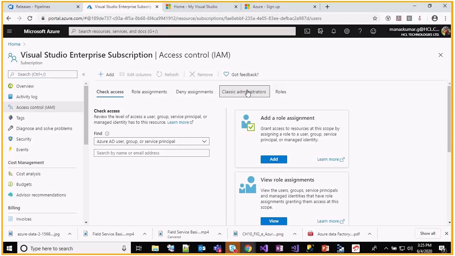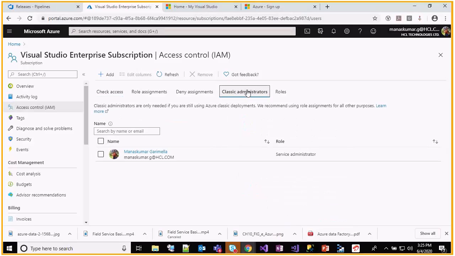Okay. If you go to the classic administrators, you can see this as a service administrator. That means you have complete privilege upon all the resources and all the resource groups. You have control over everything. So you can build your own VM, or your own database, or your own data factories. Everything, logic apps, everything will be possible because you are the service administrator.